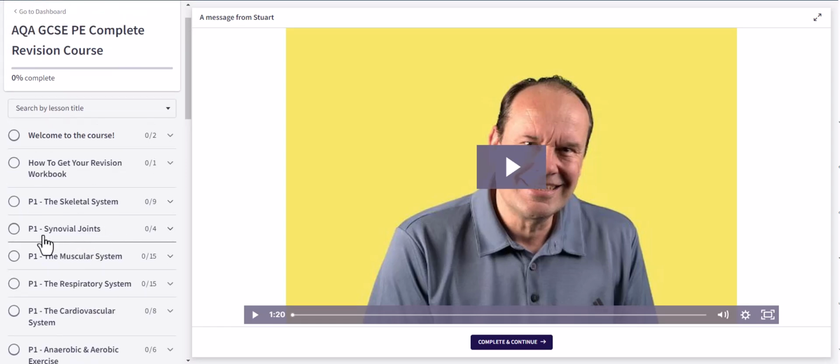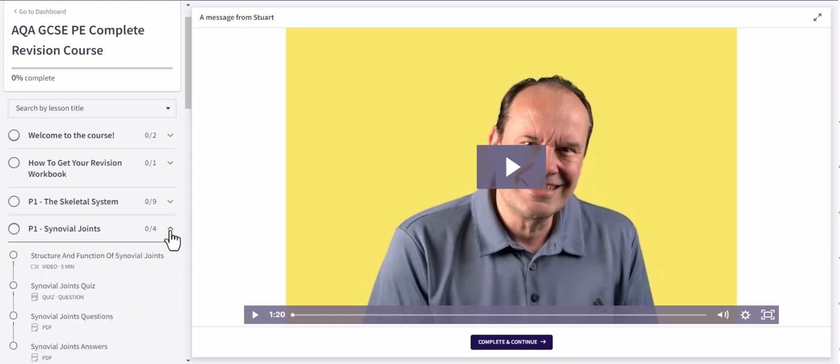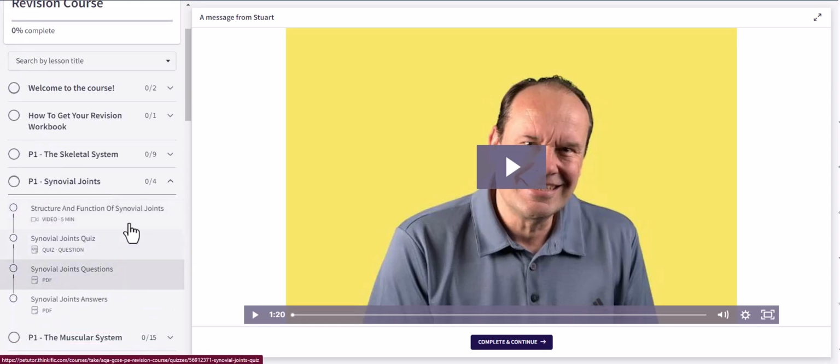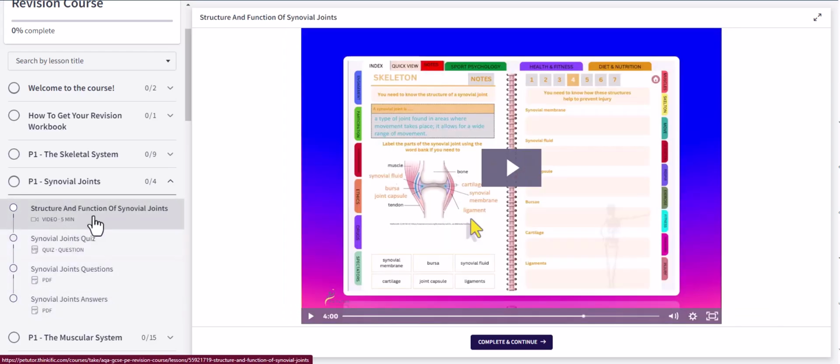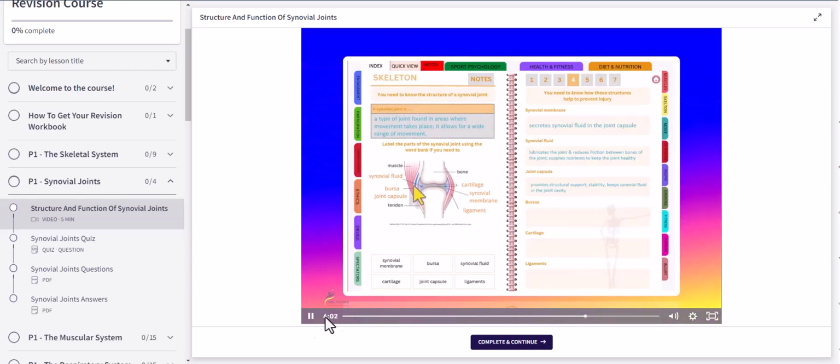If we look at synovial joints, this is typically what the content of each section looks like. So you press or click the down arrow there and you'll see that there are 4 pieces of content. You've got your video here, which you can play through. If we just quickly look at the video structure, you can click or press the arrow here, which makes the video start. You can also make the video full screen by clicking on this rectangle here, and by clicking on the settings icon here, you can also change the speed of the video.